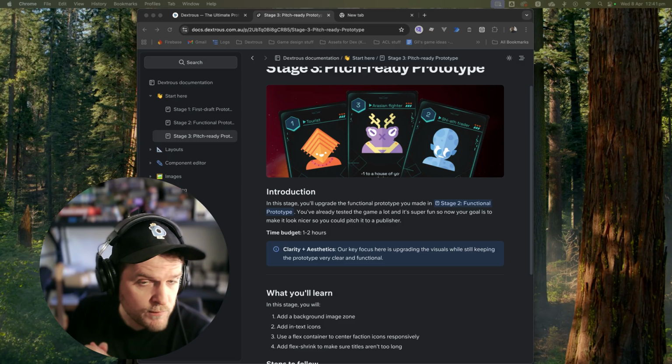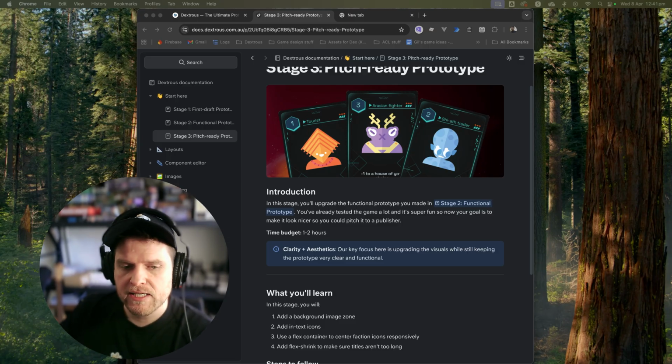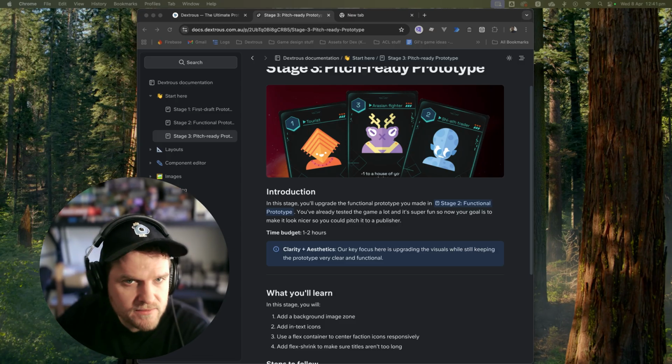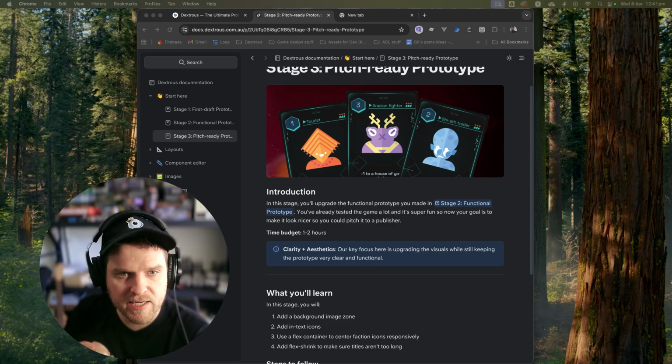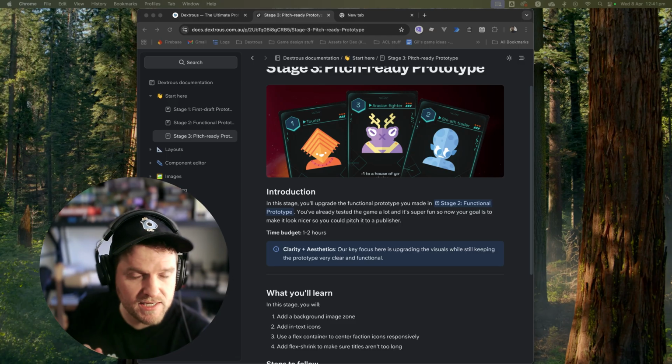In stage 3, we will add a nice background image to the cards. We'll add some in-text icons. We'll center those existing faction icons that we had in a responsive way. And we might add some quality of life features like text shrink.